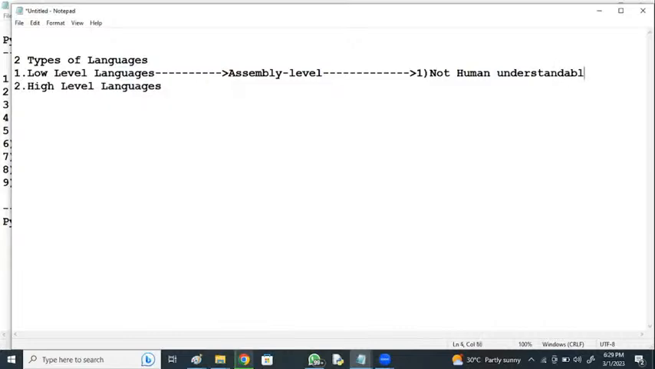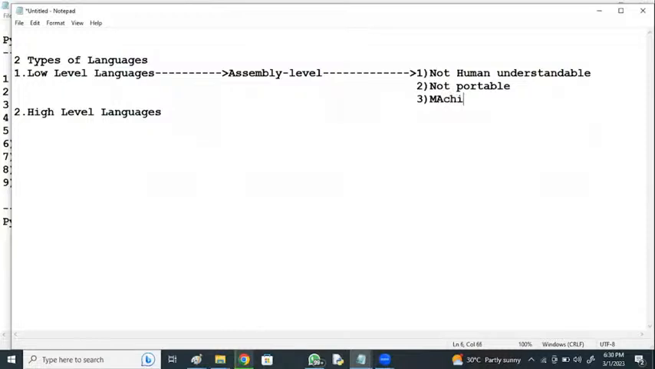Secondly, they are not portable. Not human understandable, not portable, and third, machine dependent. They cannot run on all the hardware and all the operating systems. But high level languages.